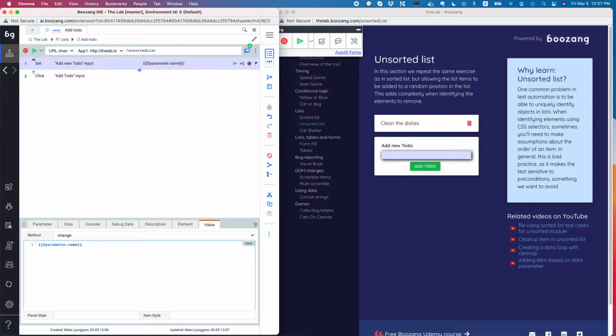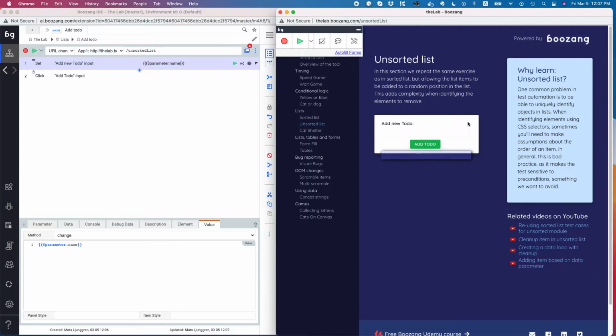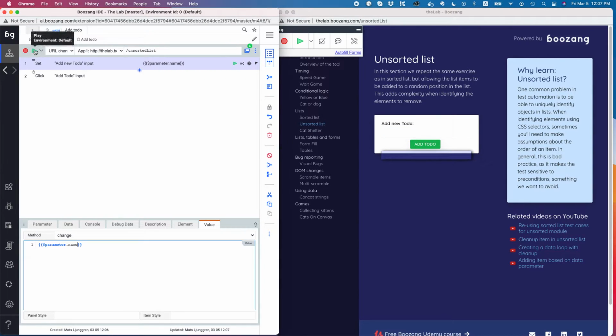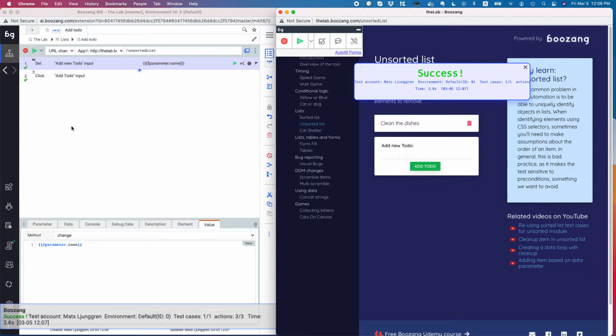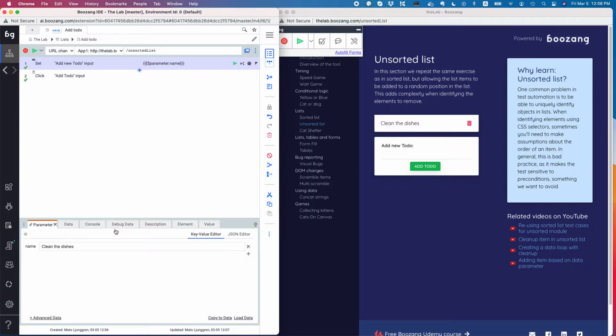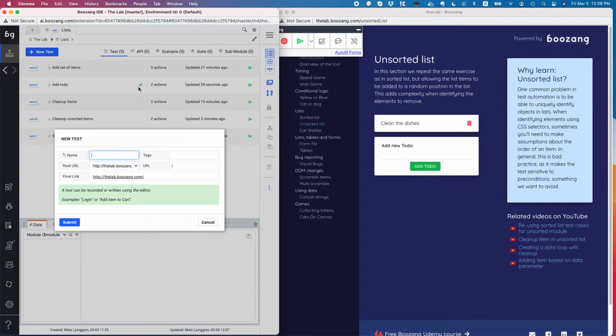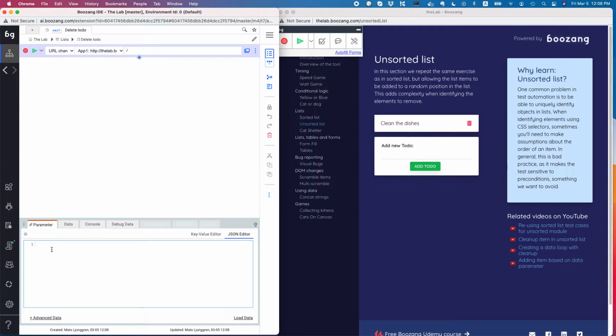Okay, so let's make sure to clean this up, no pun intended, and then play it and make sure that we have a test case that adds something based on a parameter. Now we're going to do the same thing. We're going to copy this parameter. I go into JSON mode, and on my delete, I also want to have the same parameter. So I just copy it. I go to list and I say delete to do. Now, very easily, I can paste the parameter and then I can record.